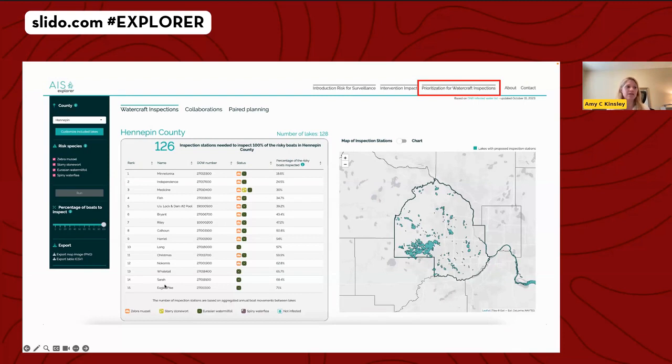And you can scroll down and get an idea of what all 126 lakes are. Each lake will have its ranking, its name, the DOW number, what its current infestation status is, which will also be time-stamped in the top right corner. And then the percentage of risky boats. And again, this is cumulative. So if we inspect Lake Minnetonka, we're inspecting 18.6% in theory of the risky boats. And if we then inspect Lake Independence, we can reach 24.5%, so almost 25%.